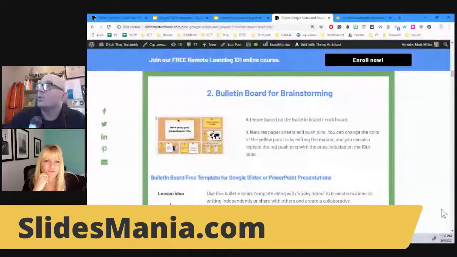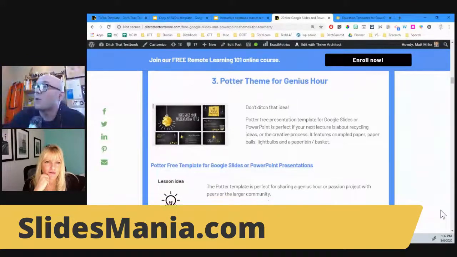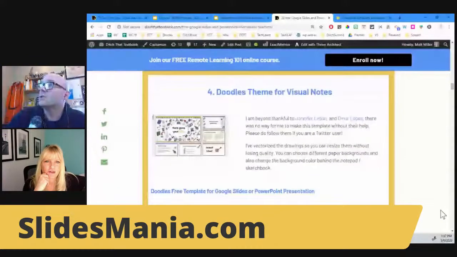A bulletin board for brainstorming. A Potter theme; this one is good for sharing Genius Hour projects. There's a doodles theme for visual notes, kind of like sketchnoting.